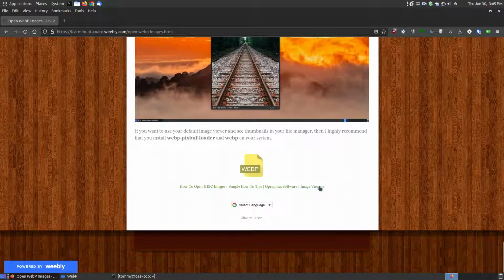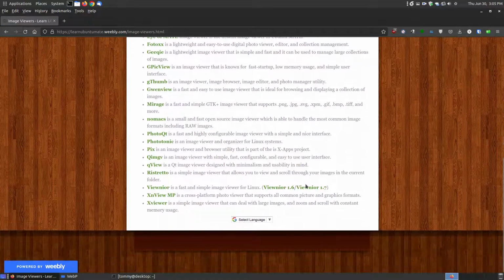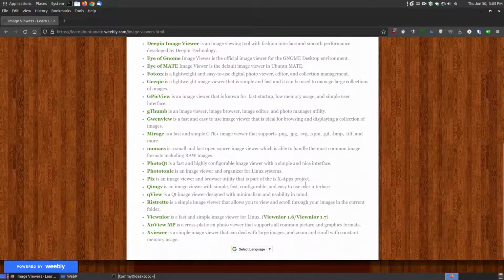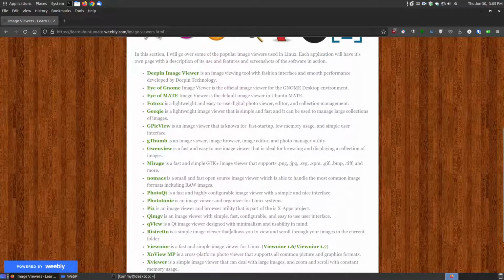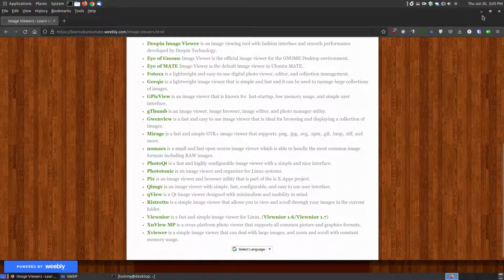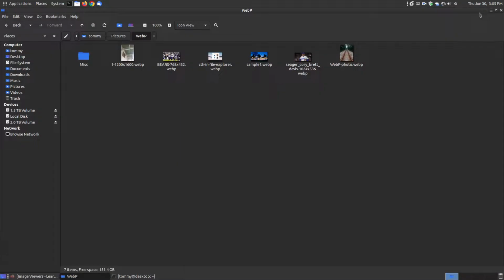Now, if you want to install a different viewer, I have links here on my website where there are lots of viewers available for Linux, and these are just some. There are a lot more, but these are some of the most popular ones, in case you want to change your default image viewer on your Linux system.